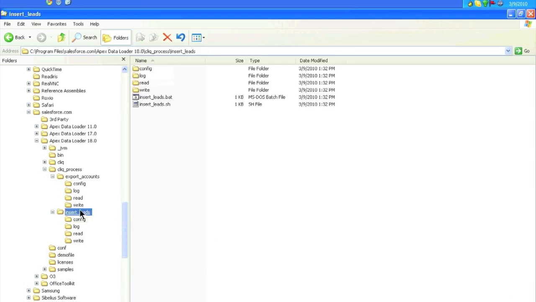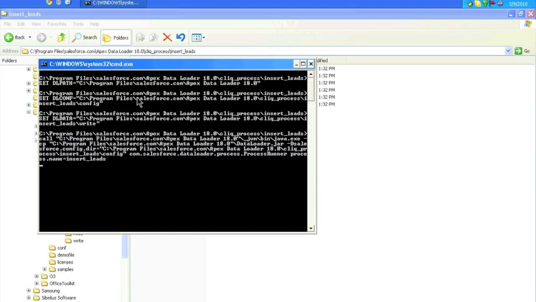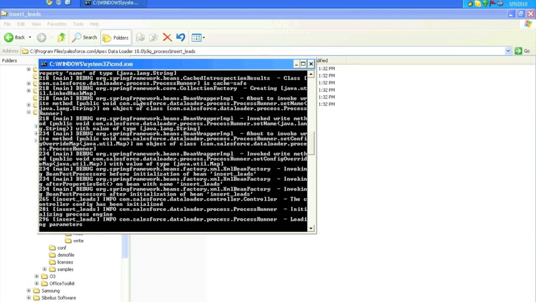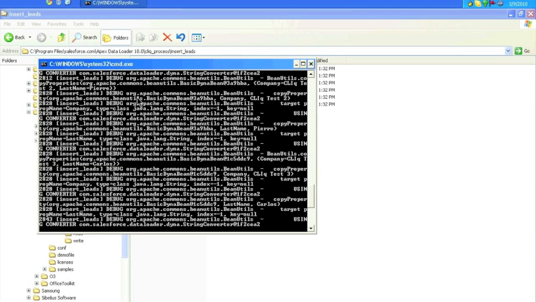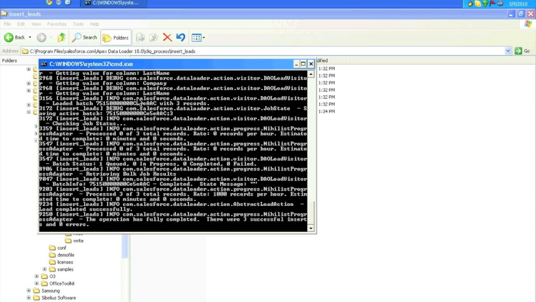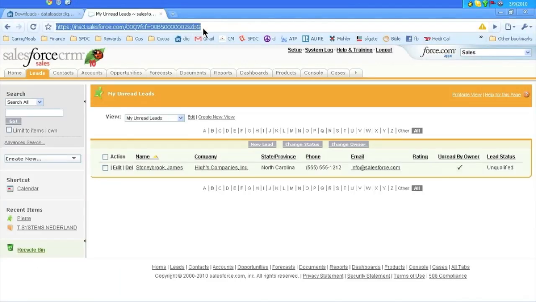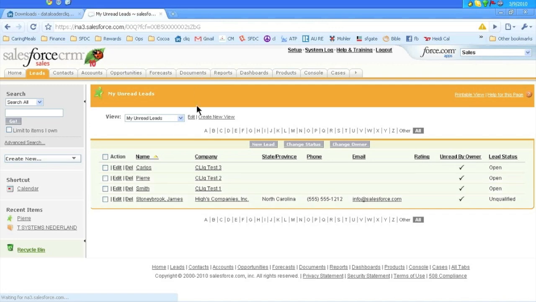Now let's run the batch file and see how this all works. We can see that it's running and loading. And let's take a look. Let's go back to Salesforce here. I can see that I don't have any lead. I have one lead. I'm going to refresh the page. And now there are three leads in there.